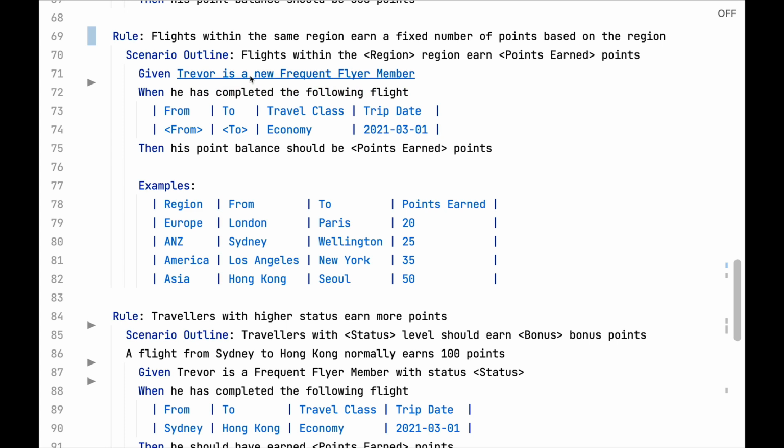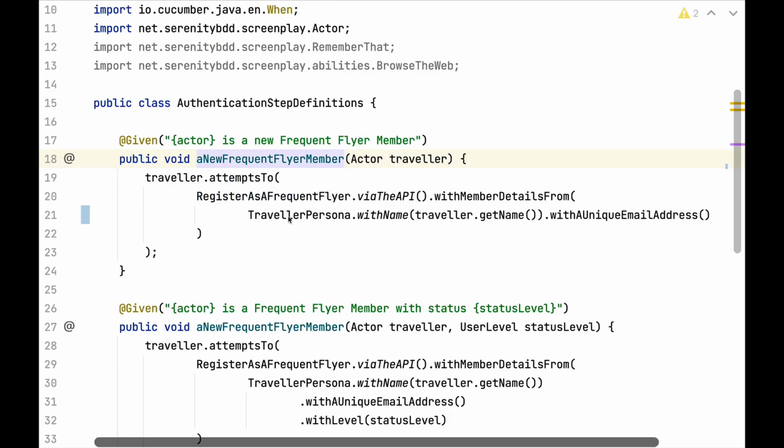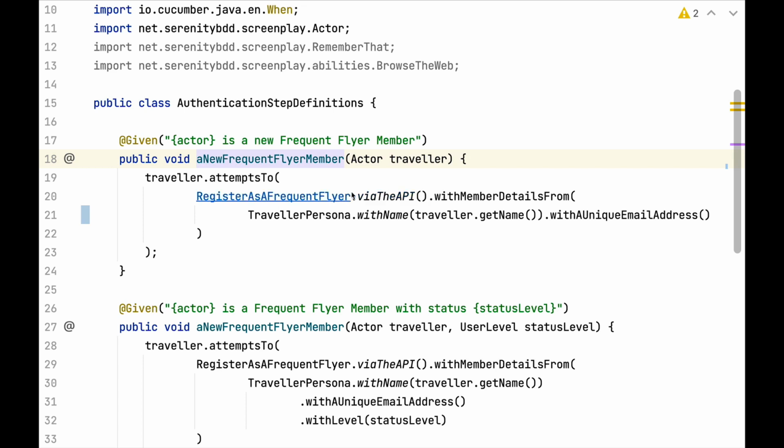So, for example, given Trevor is a new frequent flyer member, what does that actually involve? Well, here's the code. We have a traveler who attempts to register as a new frequent flyer member, but he does so via the API. So we actually have an API where we allow travelers to register. So we create a new traveler with some member details from a particular set of test data that we have.